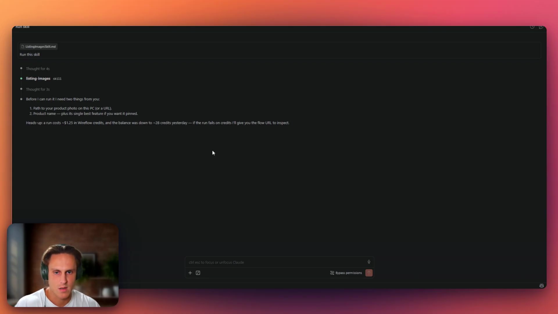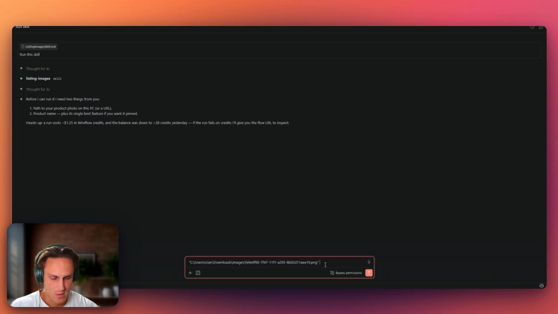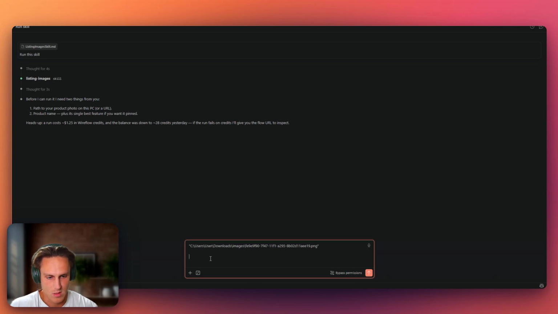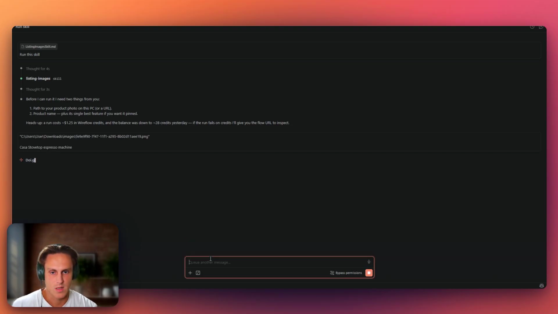All right, so it's loaded the skill and it's asked me for two things. It's asked for a path to the product photo. So this is just the product photo in my downloads folder. So I've just pasted that there, and then I'm just going to give it a product name. So this one's just the Casa Stovetop Espresso Machine. And I'm just going to send it.